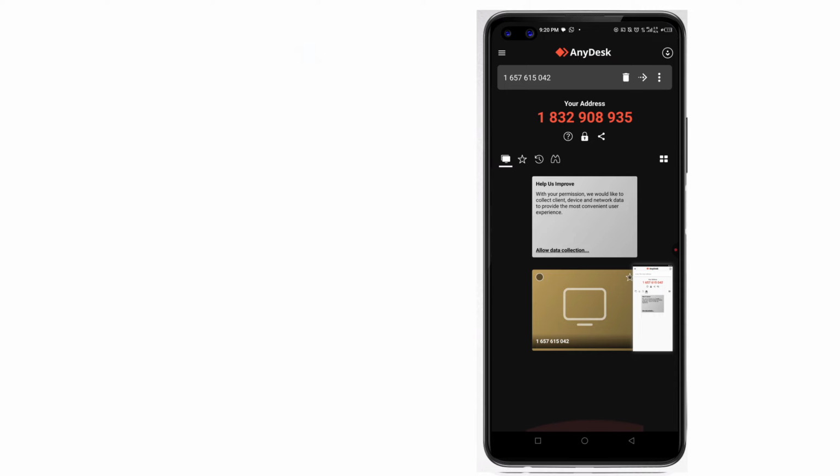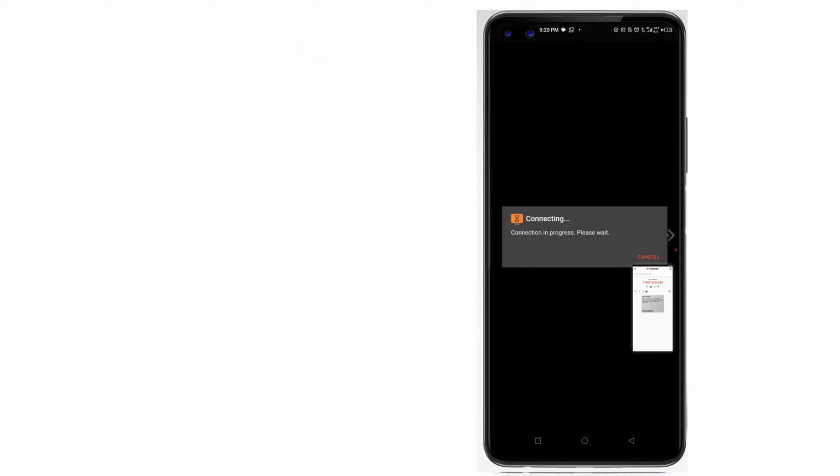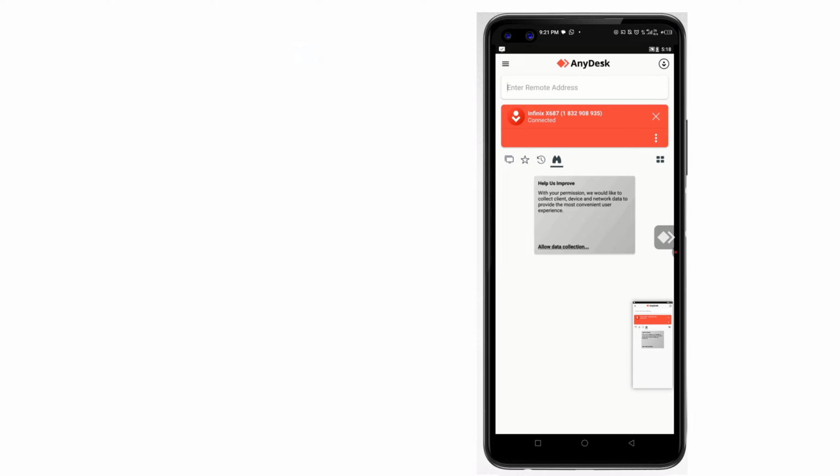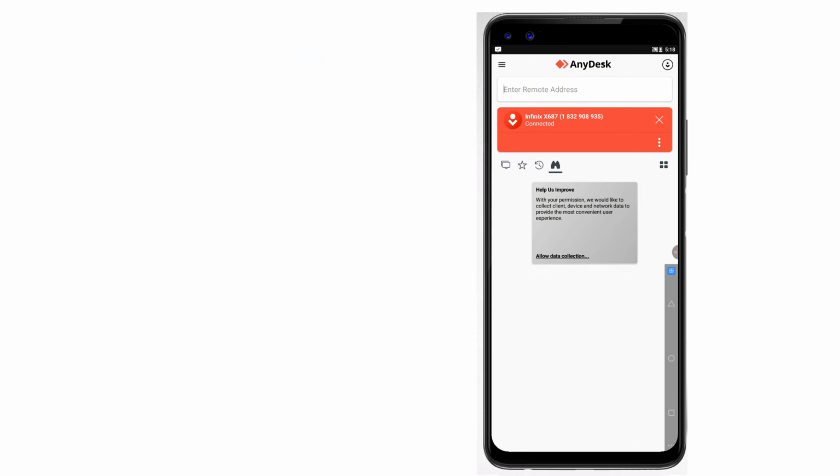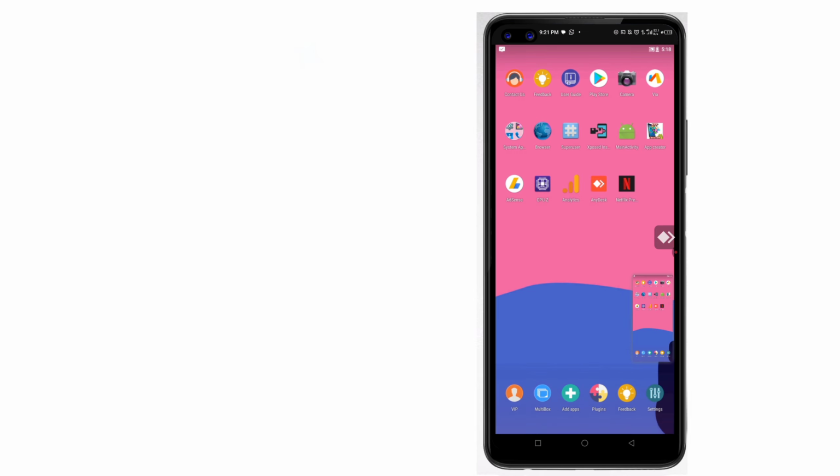Once it connects successfully, you'll notice you can now view the remote device's screen from within X8 Sandbox. This means your phone is controlling that device virtually. All right, as you can see, we're now fully connected. Everything on the remote device is visible right here on my screen. Let's take a moment to test it out.